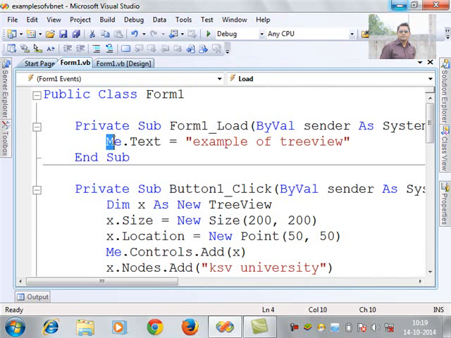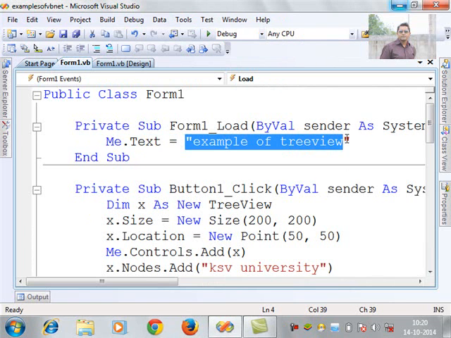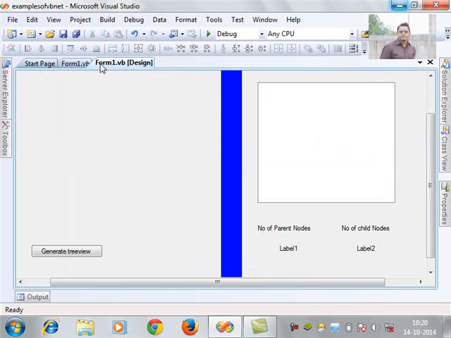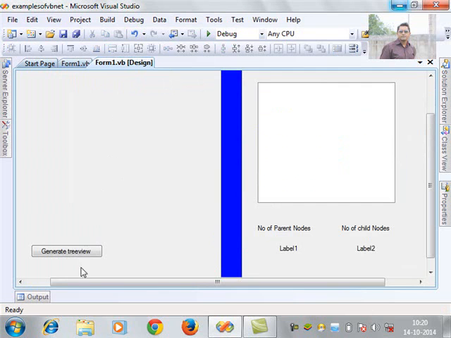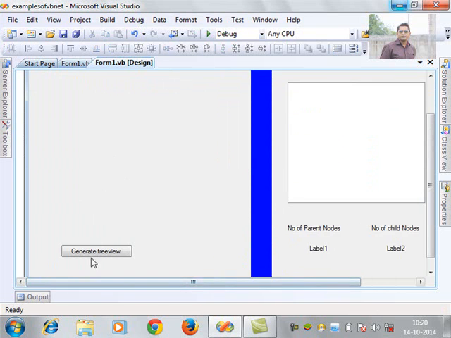In my form load event, it is mentioned Me.Text, which means the form title, and the form title is dynamically changed at runtime. That is the example of treeview. As you see over here, the name of Form1 is Form1 as it is, but when it is executed, it will show me the example of treeview. Now let me explain the second concept, which is a very important concept for all of us.